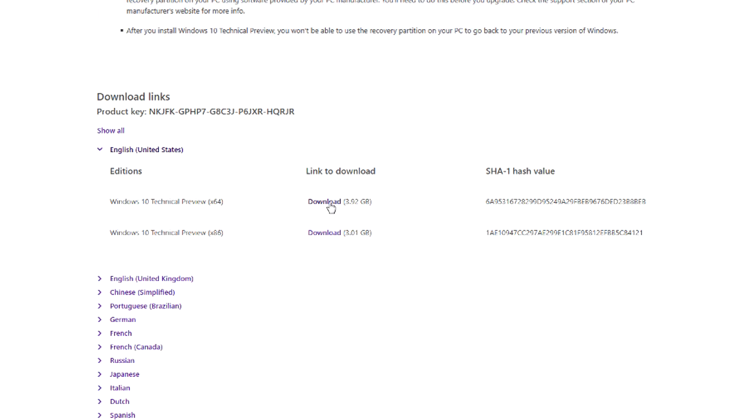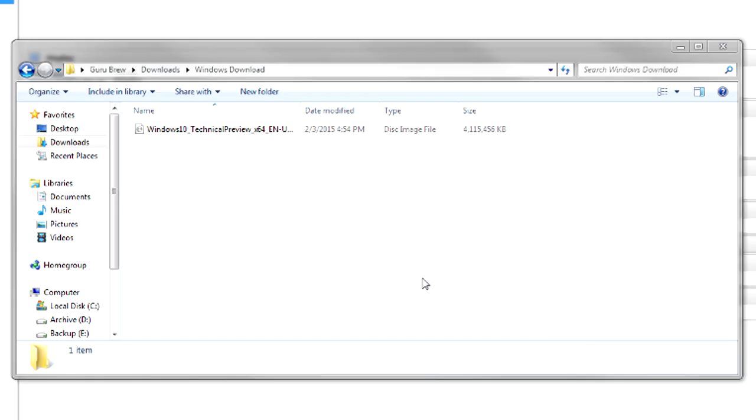That's coming up. All right, so my Windows 10 technical preview is finished downloading. It took a little over an hour. You can see it's right here. It's over 4 gig in size, and the type is a disk image. You just want to make note of where that's located. I've got it in my Windows download folder, because when we fire up VirtualBox, we'll have to point it to that.